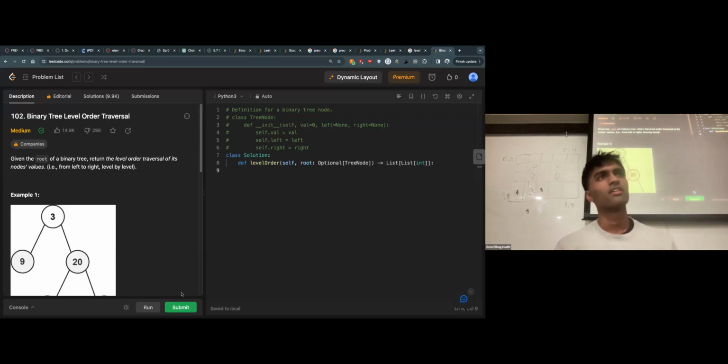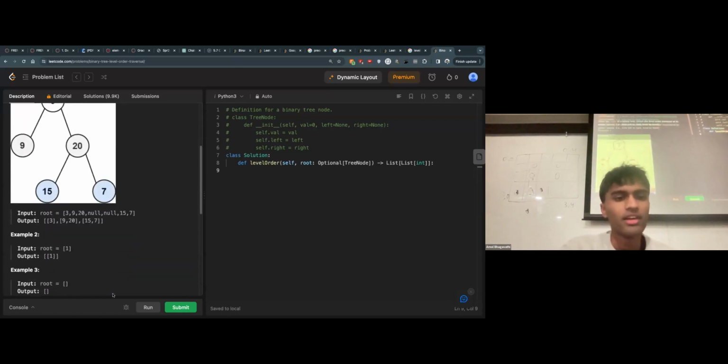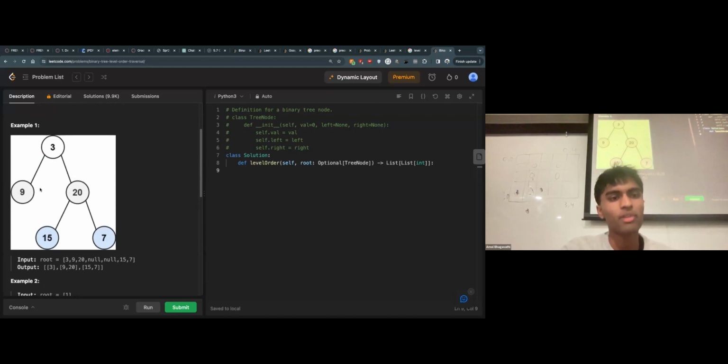Did this one like 5 times. Yeah, exactly, because in this case, on this level you want to pop twice from the front. Let's say there were 4 children, then you'd want to pop 4 times.